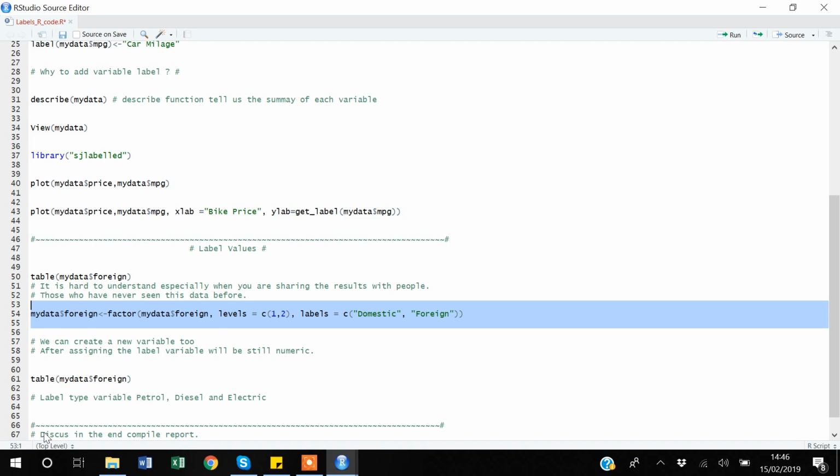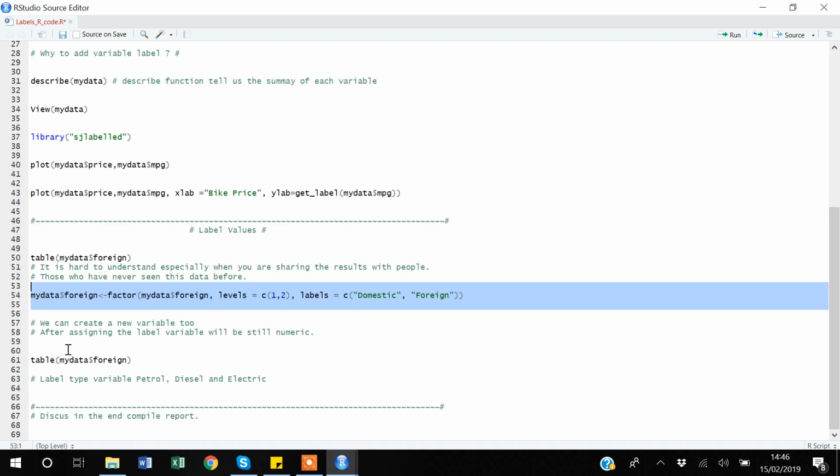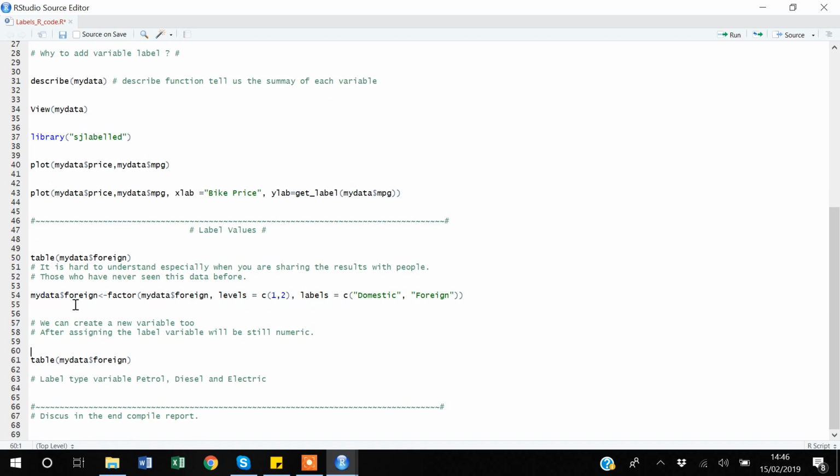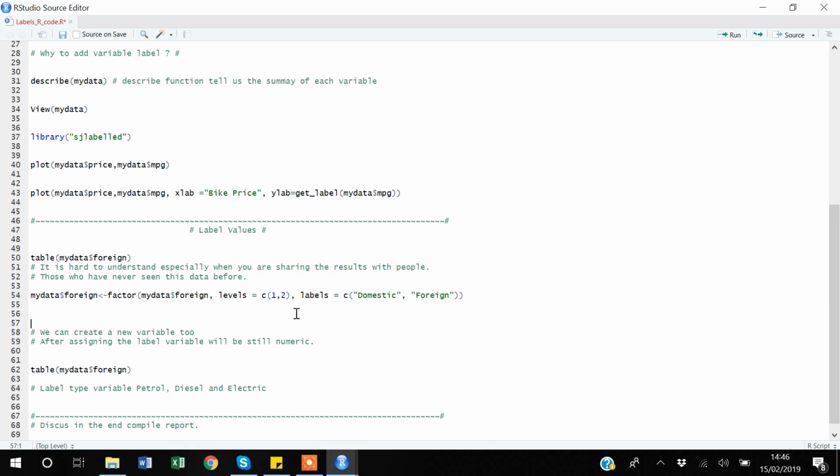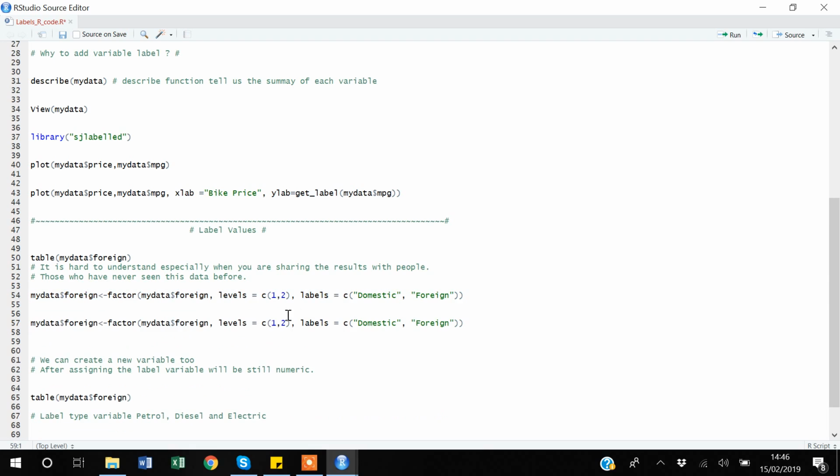So in order to make it more readable, I will again try to label it. But before labeling it, I will show you that I have used the same variable. I'm assigning a label to a variable, and after that function I am assigning the label to the same variable. So here you can see that I'm using the same foreign variable from my data, but you can also use a different one, you can create a new variable too, which will hold the same information.